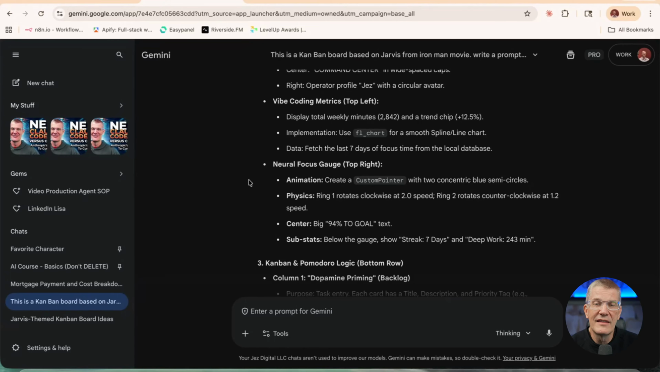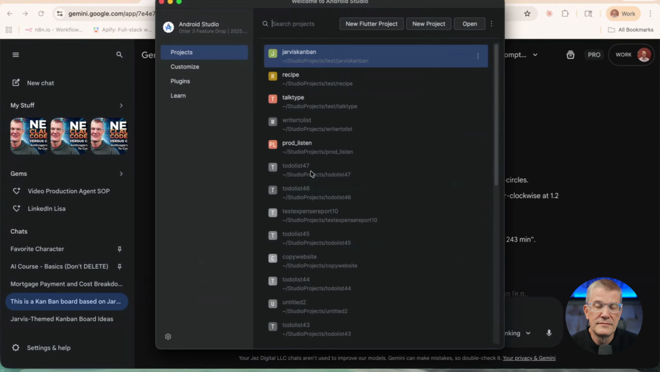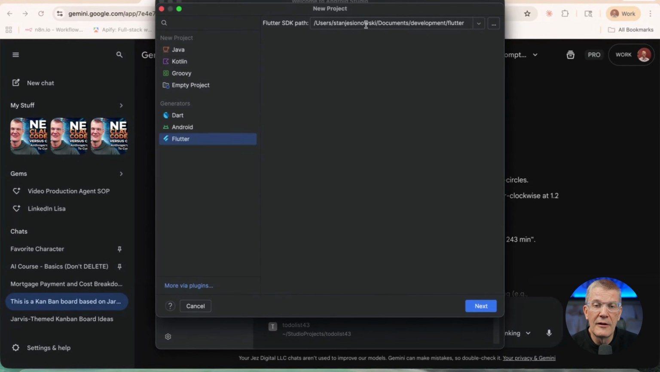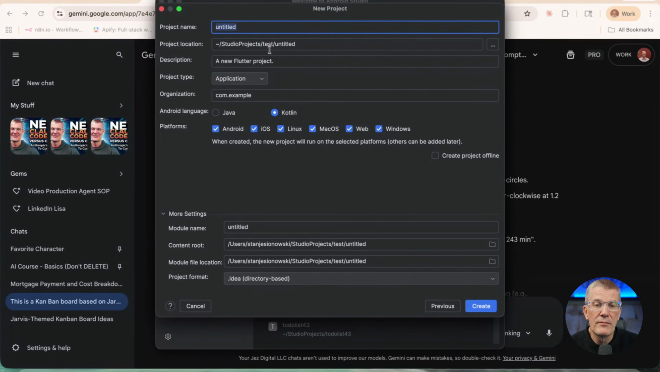So now that we've got this done, we've got the image. Now we have the prompt. Now what we've got to do is go into Android Studio and build the folder structure. So we got to go to new Flutter project. Okay. I like to keep things under test, right? Since this isn't going to be production. So we're just going to call this Jarvis 1.